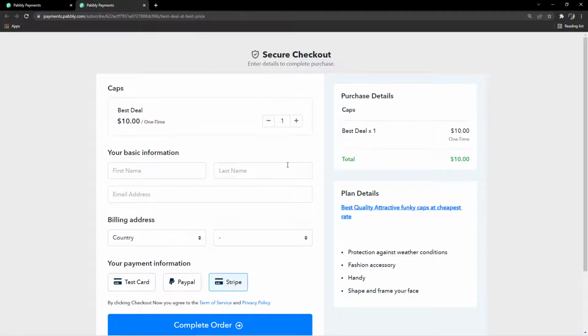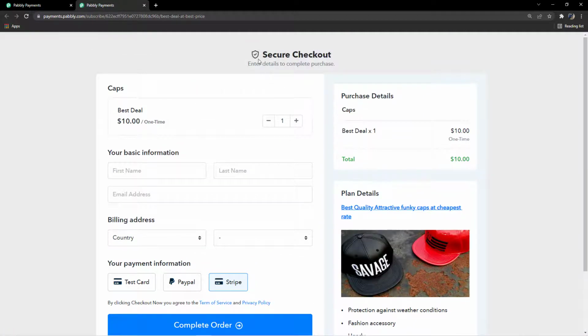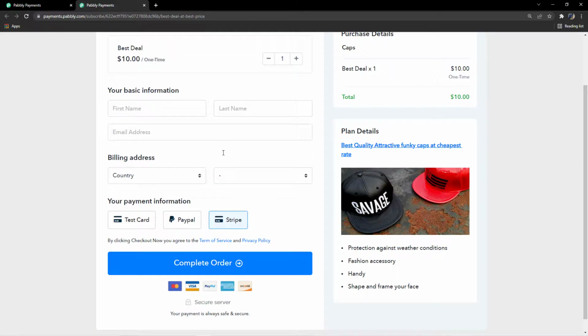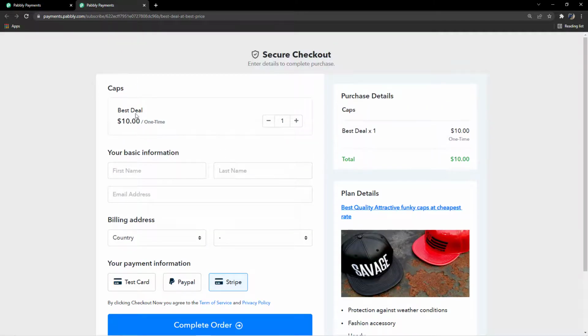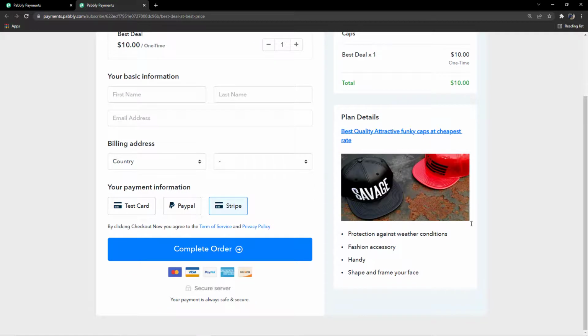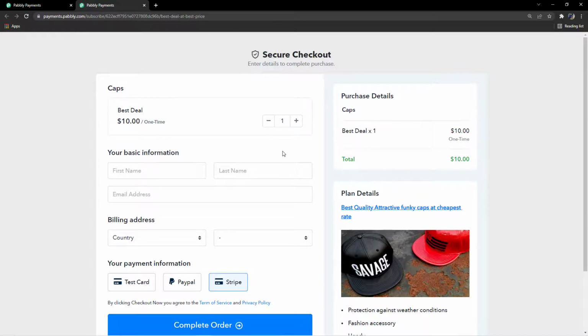We'll just go to the checkout page to see how the checkout page looks, and here you can see this is how the checkout page will be shown to the customer. All the details like the product name, the plan name along with the price, the plan description along with the points, all the payment gateways can be seen here.